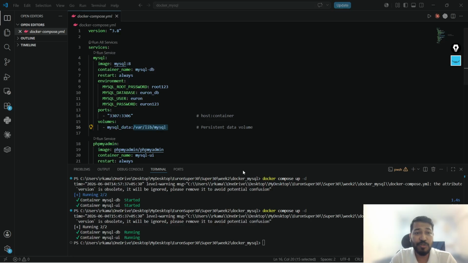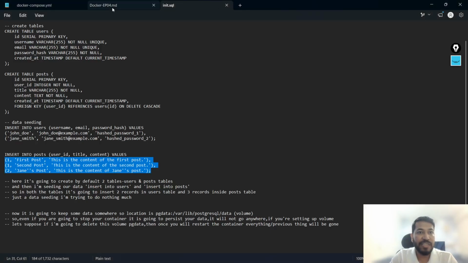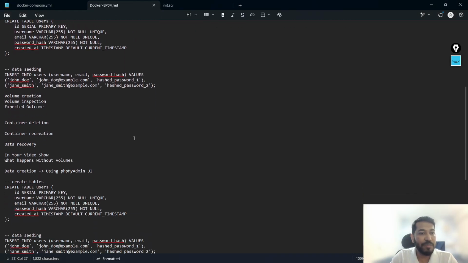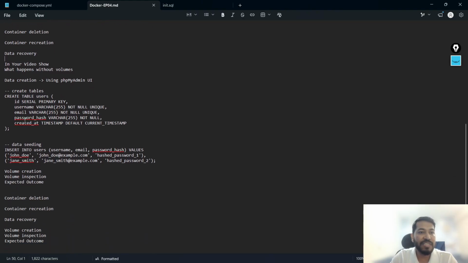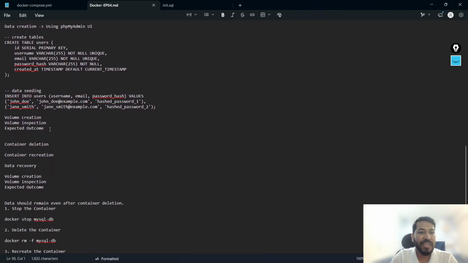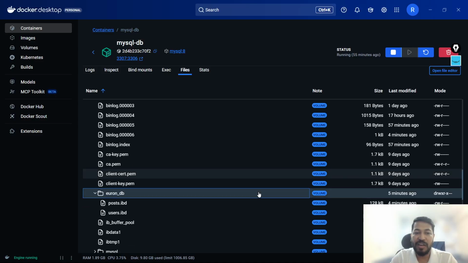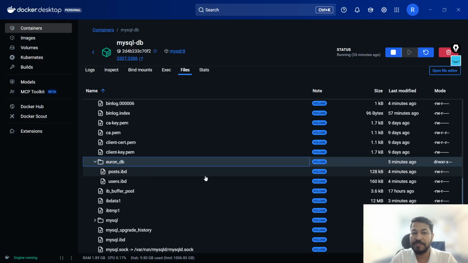Okay, so what I'm going to do is delete it, right? I just mentioned those commands basically: container deletion, container recreation, and then we need to validate the data recovery part. That's what I have discussed. So the data I have created, I have shown you where these volumes got created. Inspection I have done. I have shown you the expected output as well. How does it look?